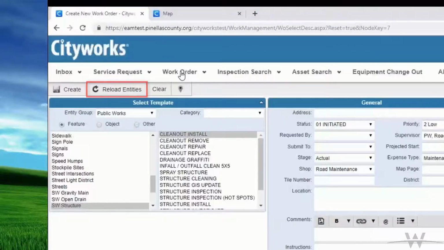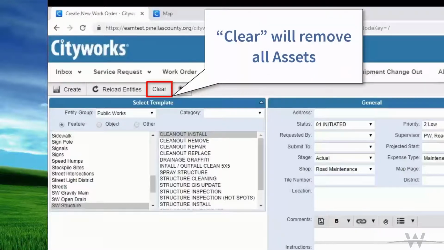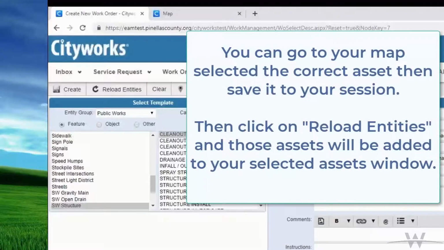Let's say you chose the wrong asset for a work order. You can click the Clear button, and that will remove all of the assets associated with this work order. Then you can go to your map, select the correct assets, and save it to your session. Then, click on Reload Entities, and those assets will be added to your Selected Assets window.